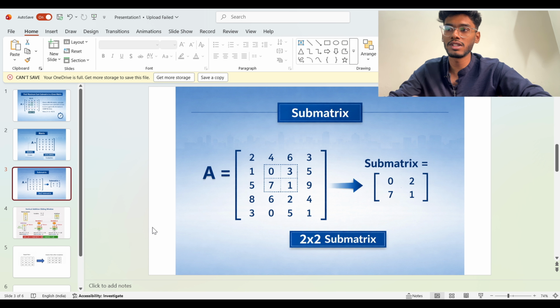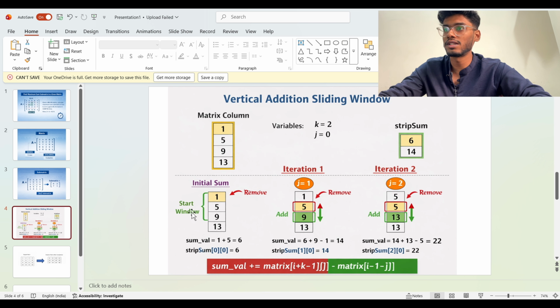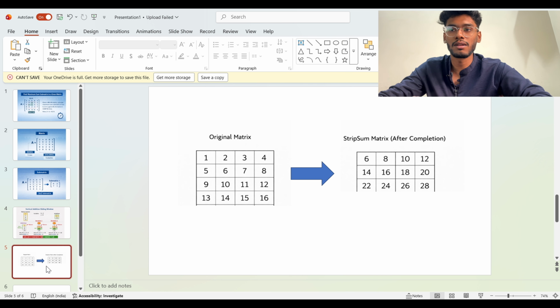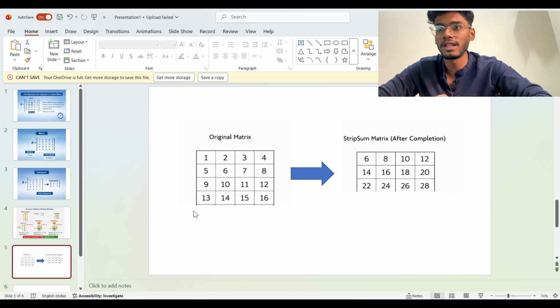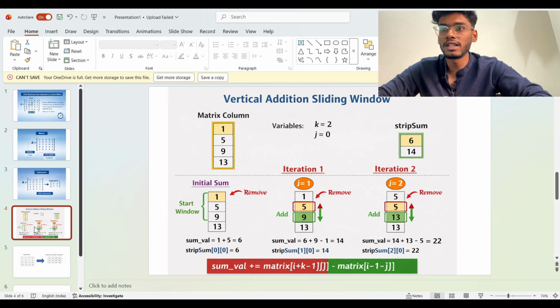So how will we approach this solution? Let's see. First we will take an example. This is the example matrix, 1593. So we will go vertically. We will add the vertical elements first, one by one. So 1 plus 5 will give us 6. Then we will store it in the strip sum matrix. After that, we will add 5 and 9 and subtract 1, and we will store it in the strip sum matrix. Why subtract 1?